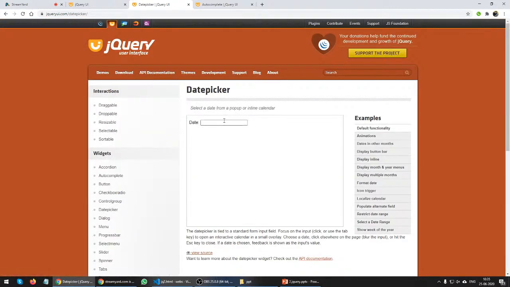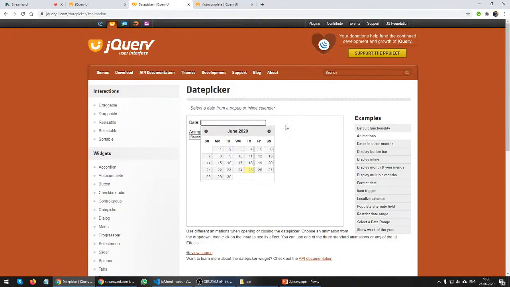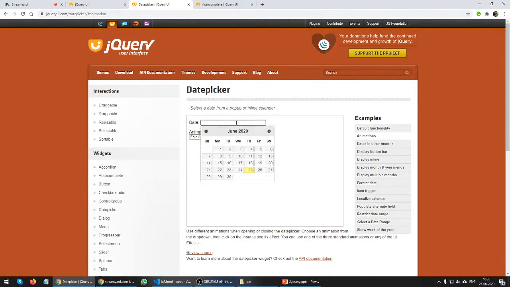So let's say if I click on this, if you want to add some animation, see, this is it. So blind, slide, then fold. So you can see it's folding your date picker. So you can download this UI toolkit on your computer and you can implement it.